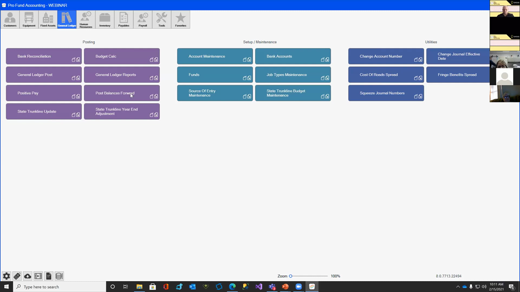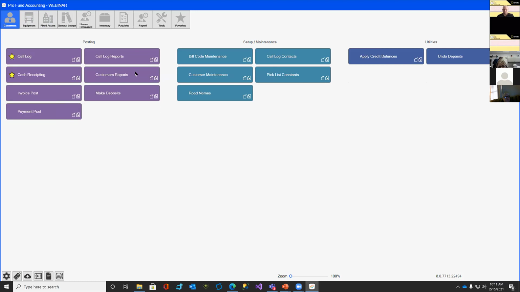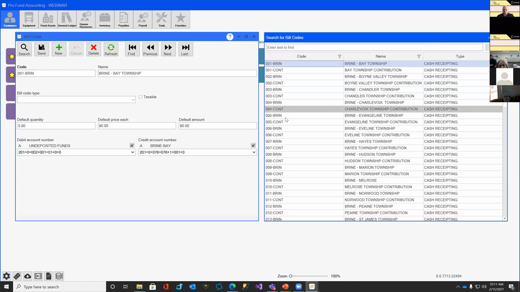Now if we go into bill code maintenance, where we set up the bill codes to do our cash account, you'll notice that for most of them, you need to have your debit account number pointing to that undeposited funds account number.